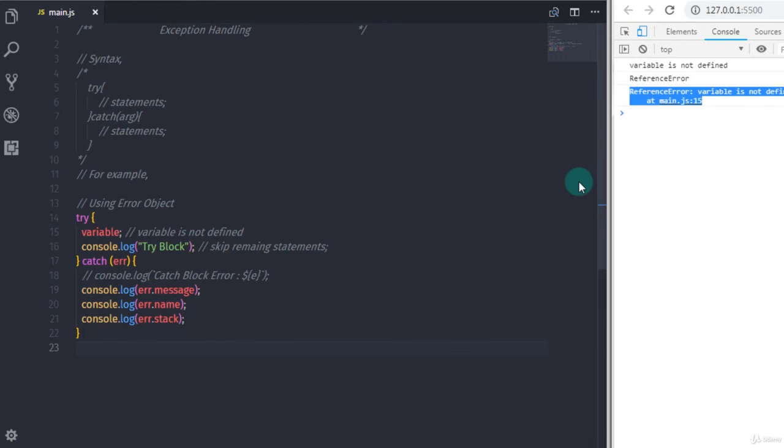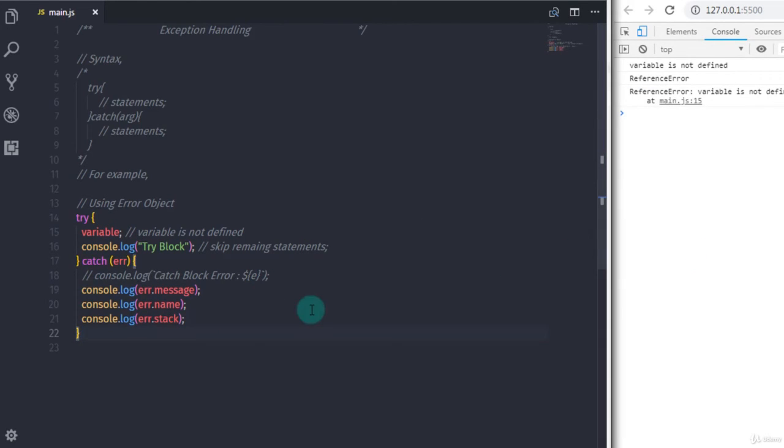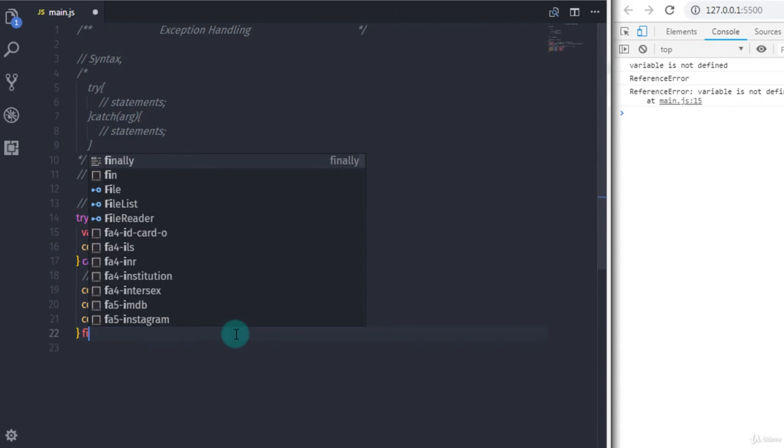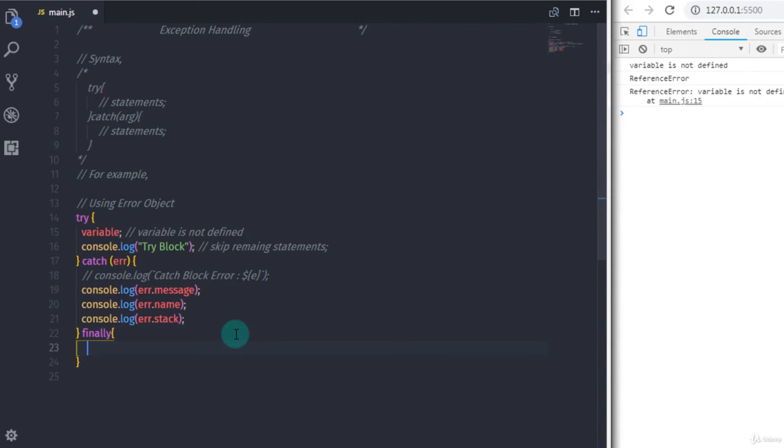Right? Now suppose we want to execute a few statements after the catch block executes. In that situation, we have the finally block also. The finally block will always execute. So let's see how it works.